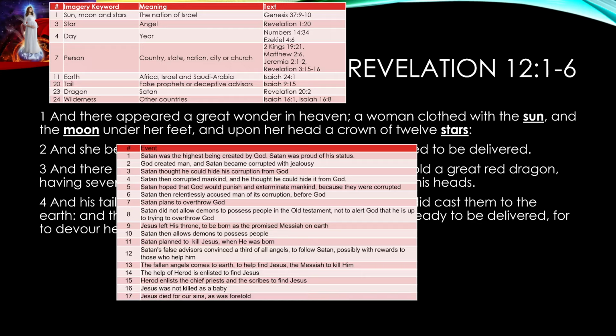Satan then worked to kill Jesus, once he knew that Jesus was the promised Messiah. This led to the fulfillment of God's promise that the Messiah would die for the sins of all of mankind, and that all who believe will be saved. Satan's clever plans all came to nothing.